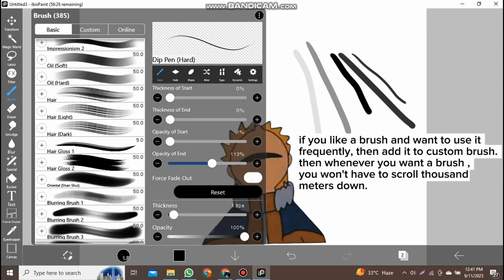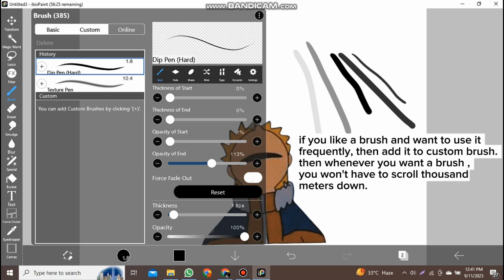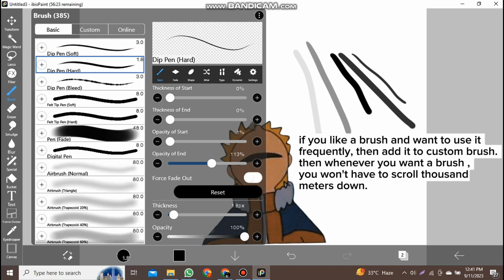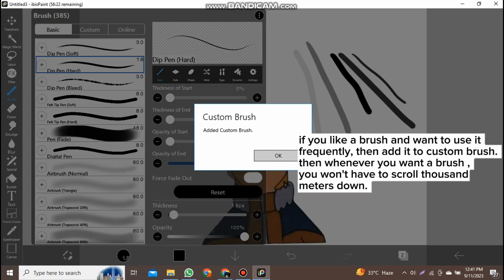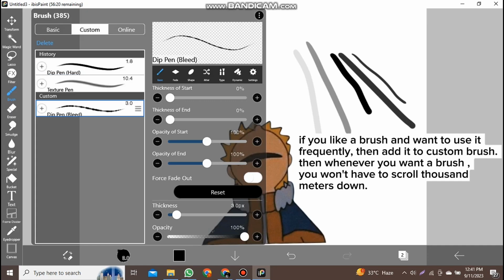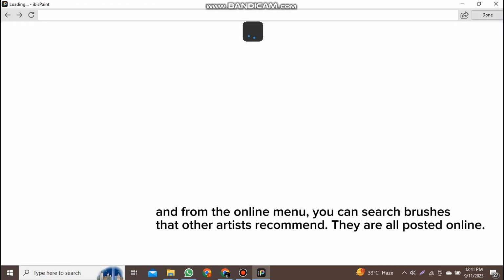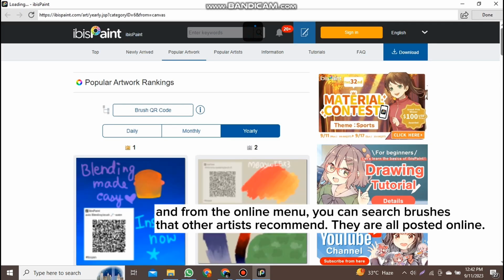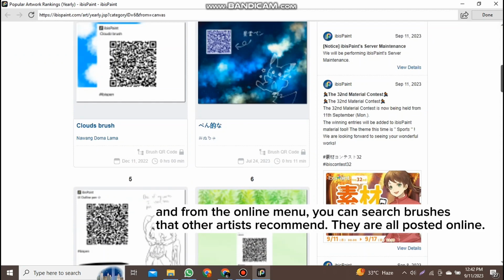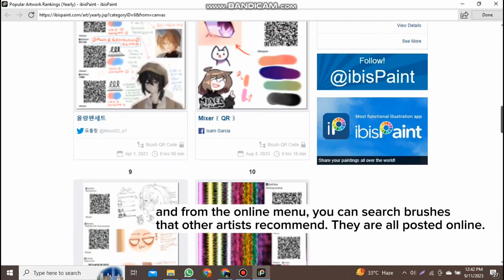If you like a brush and want to use it frequently, then add it to custom brush. Then whenever you want a brush, you won't have to scroll thousands of meters down. And from the online menu, you can search brushes that other artists recommend. They are all posted online.